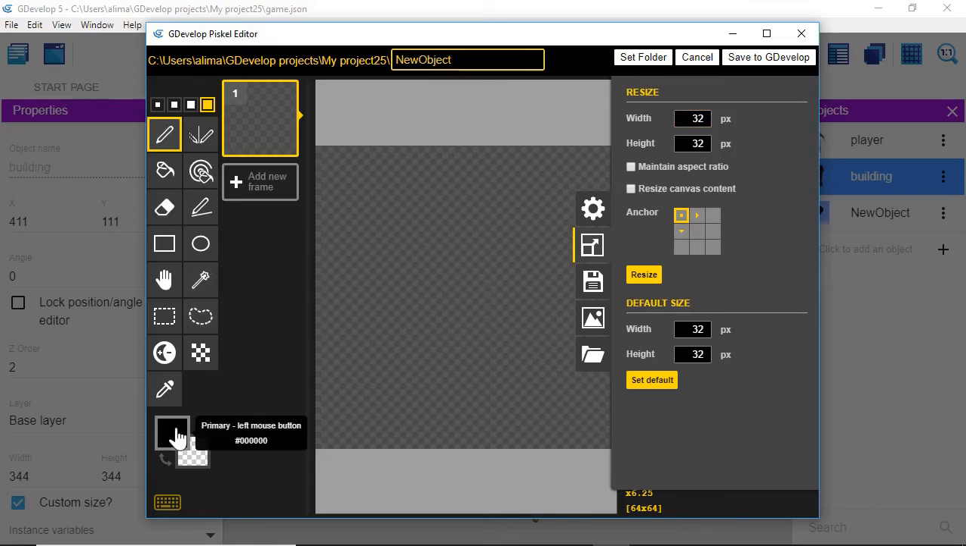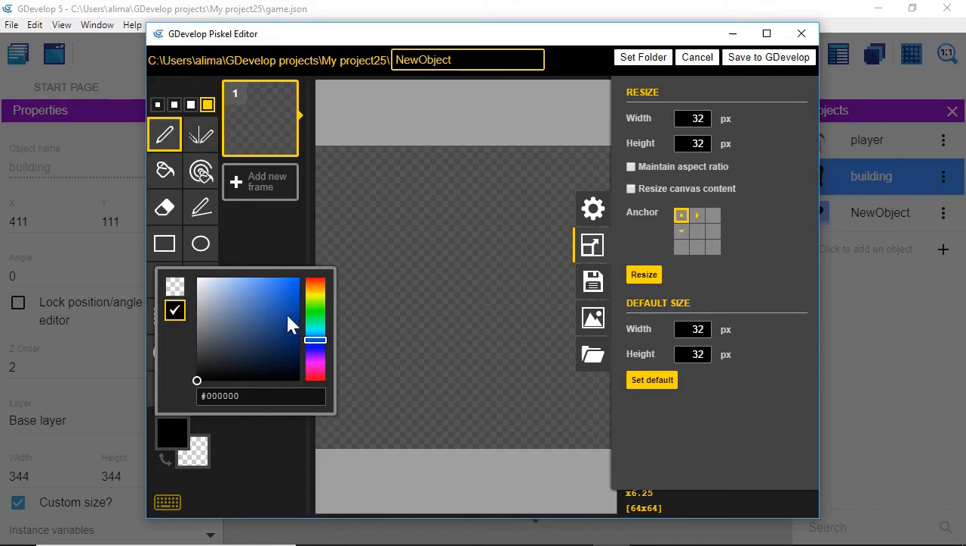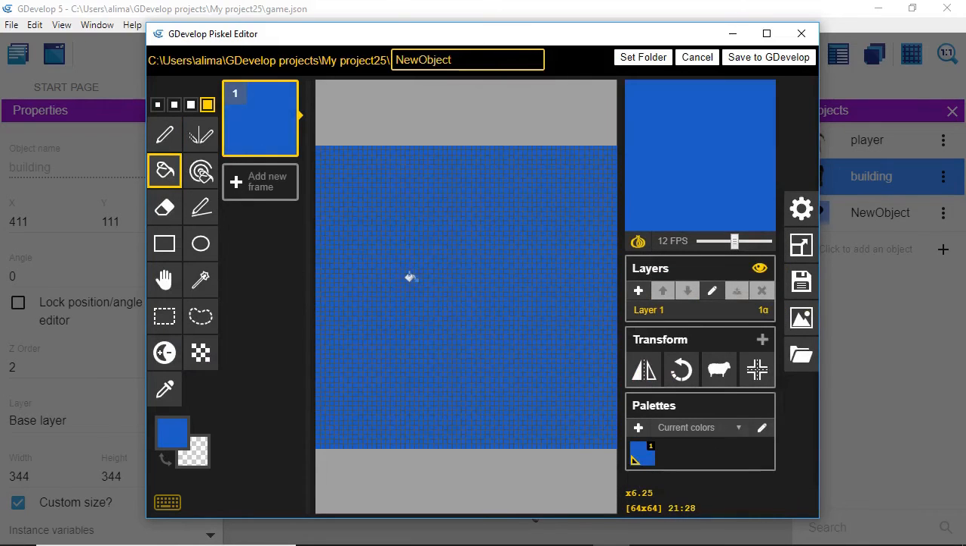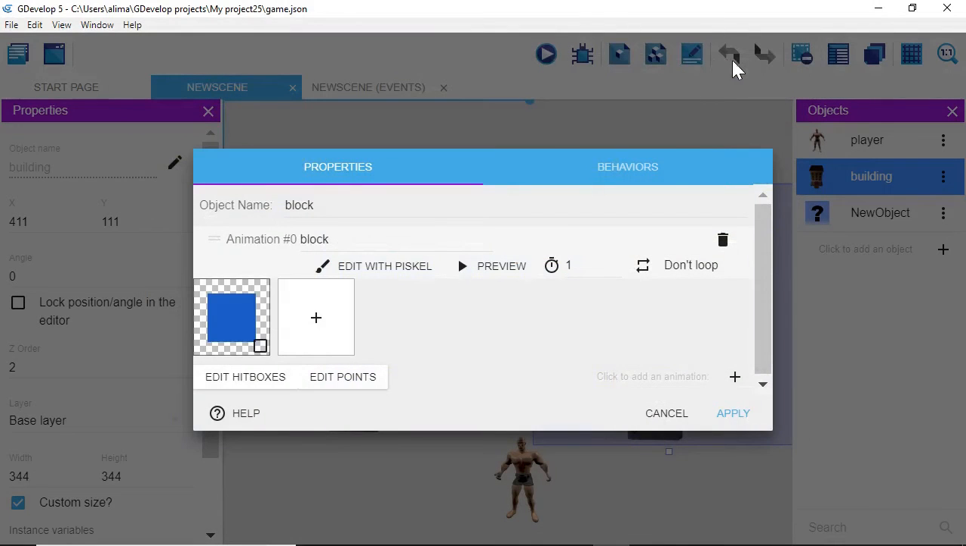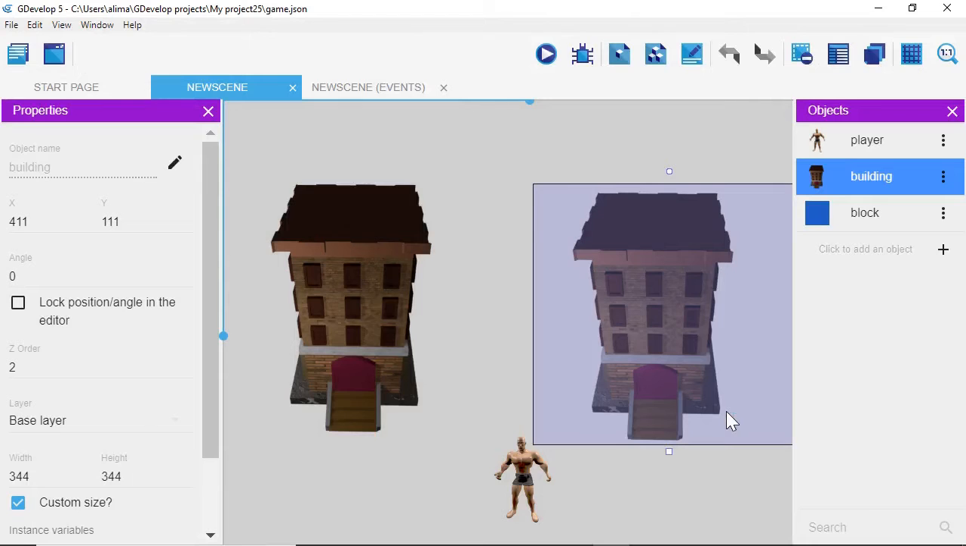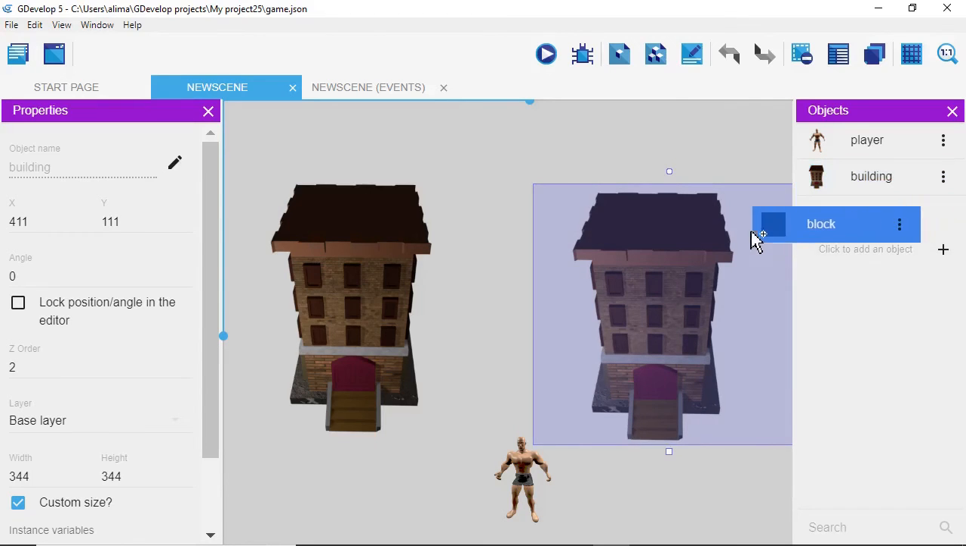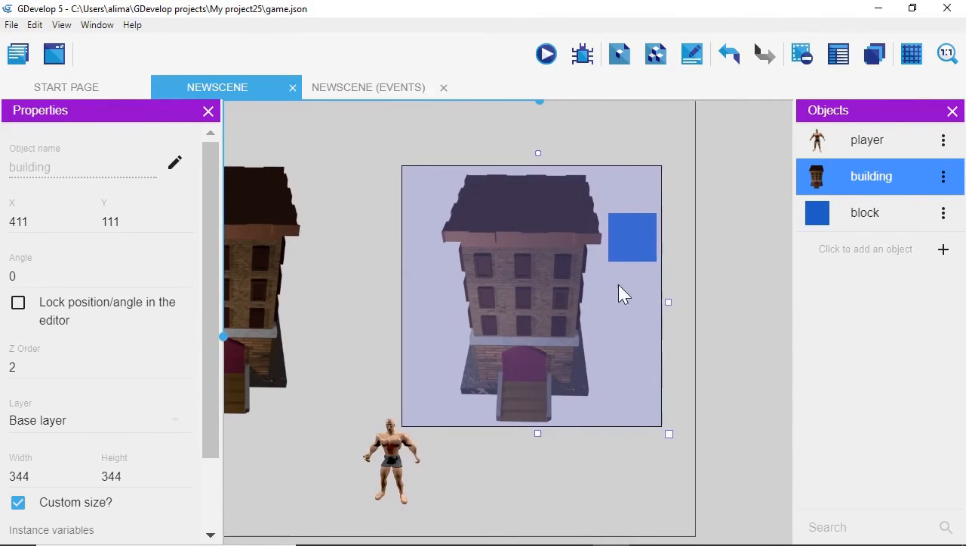So what I'm going to do is click on this color here, make this a blue color. I'm going to go to this paint bucket, fill this area here, and I'm going to name this block. I'm then going to click Save to GDevelop. I'm then going to click Apply. Okay, so now with this, I'm going to click on this block. I'm then going to left click and drag this out. I'm going to hold the middle mouse button to pan my view.